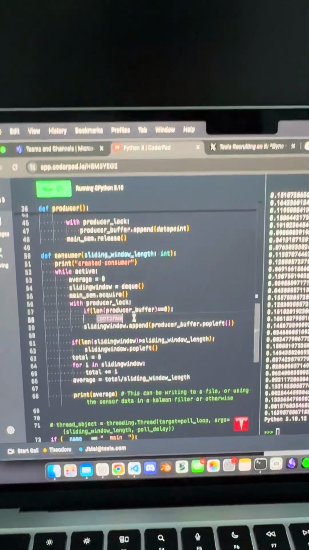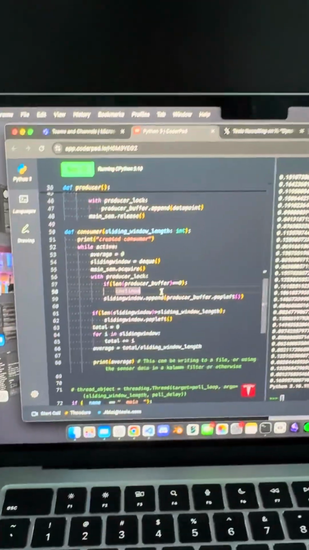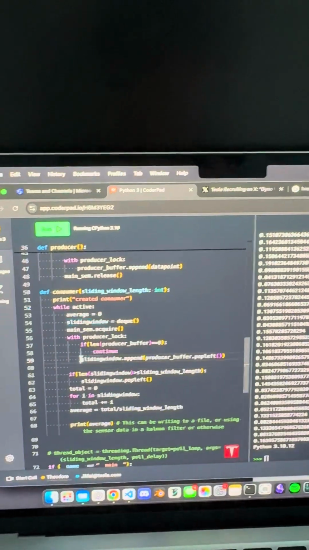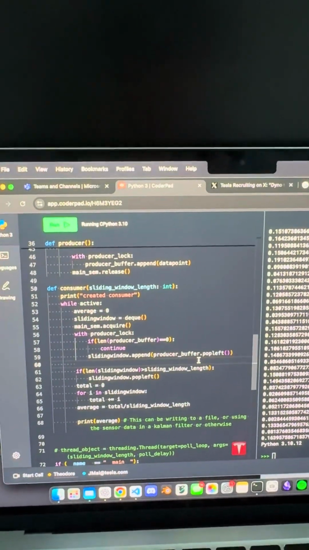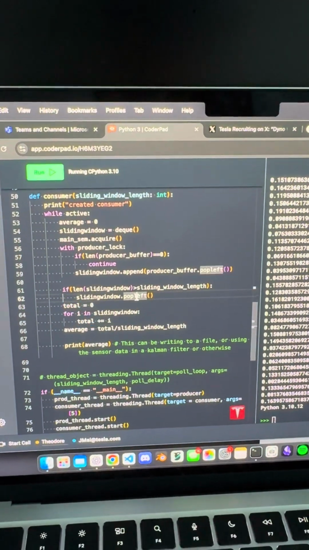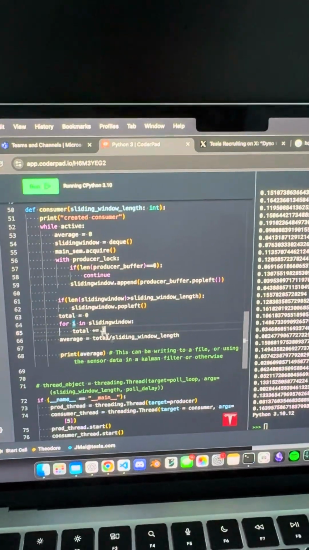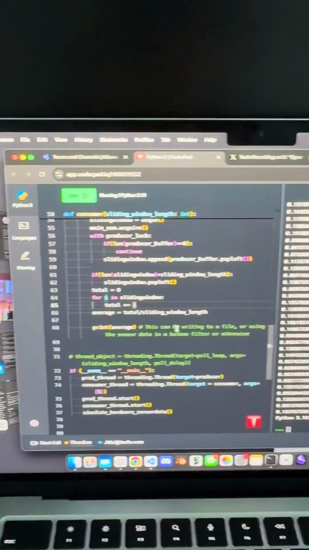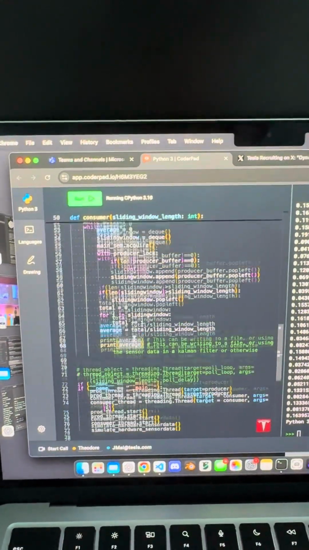And this is just another safety in case the buffer is empty, which it shouldn't be. And so we just add to the sliding window when there is a data point available from the producer, and then we calculate the average from that, and then we just print it. This could be like writing to a file, or any other use case for the data in the consumer.